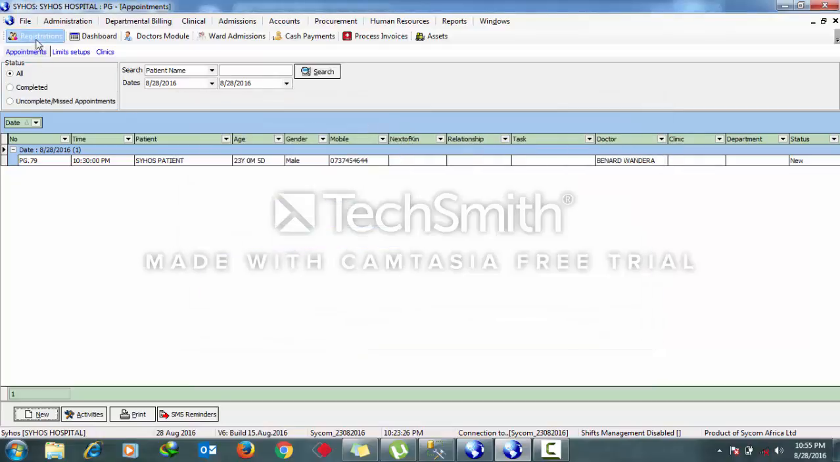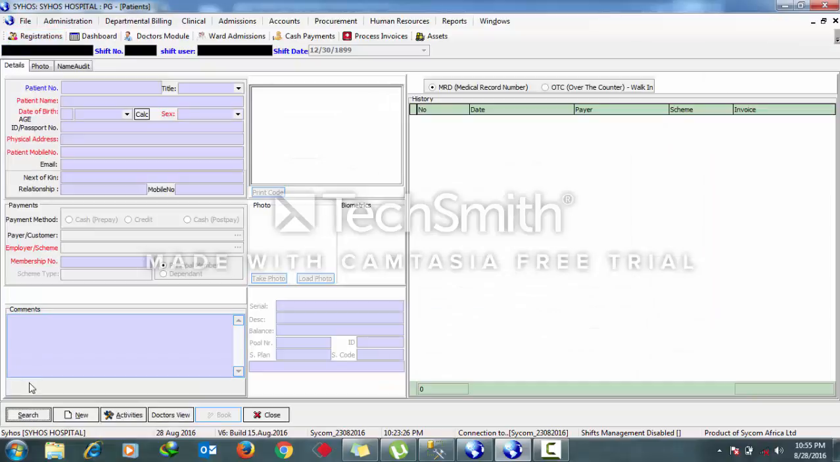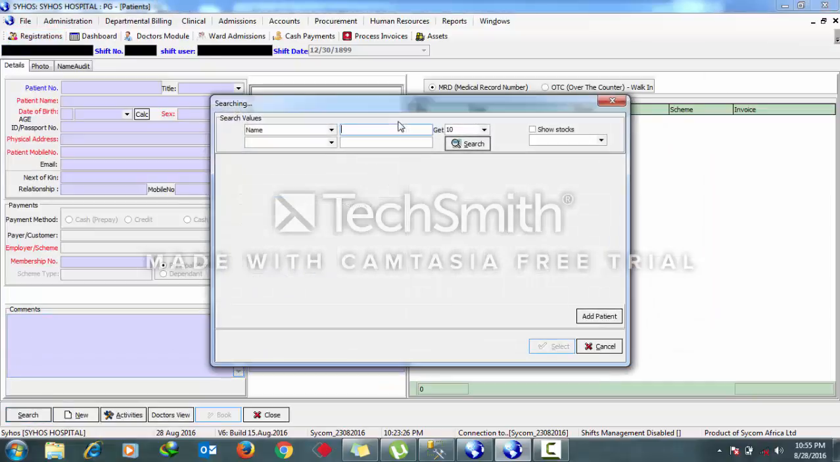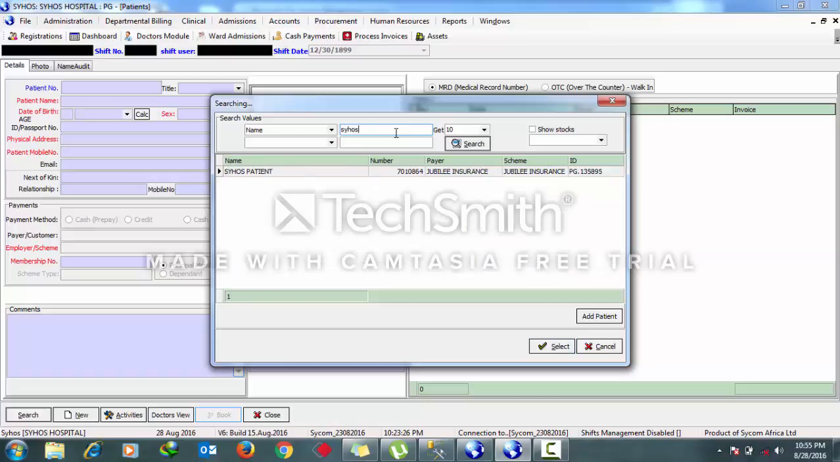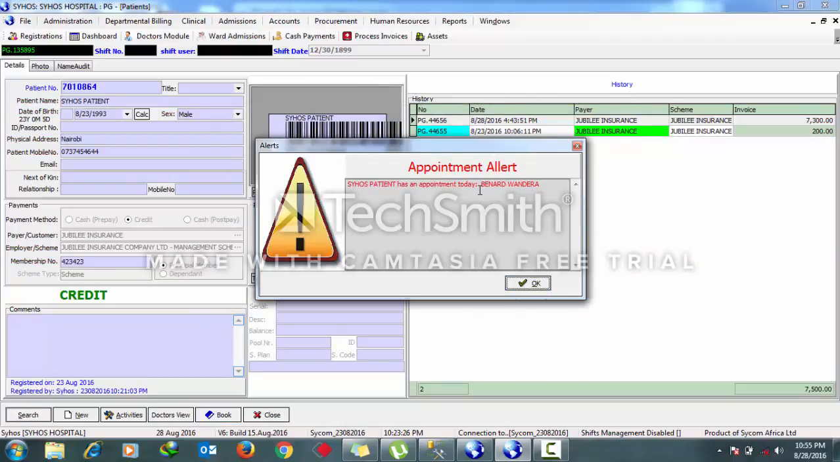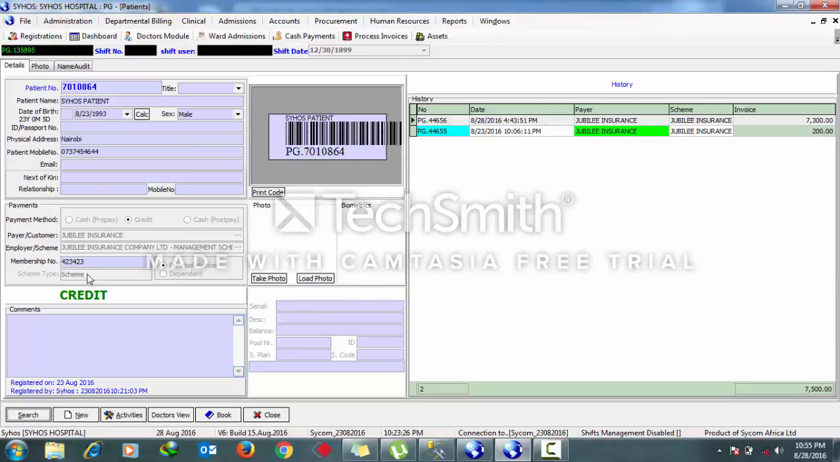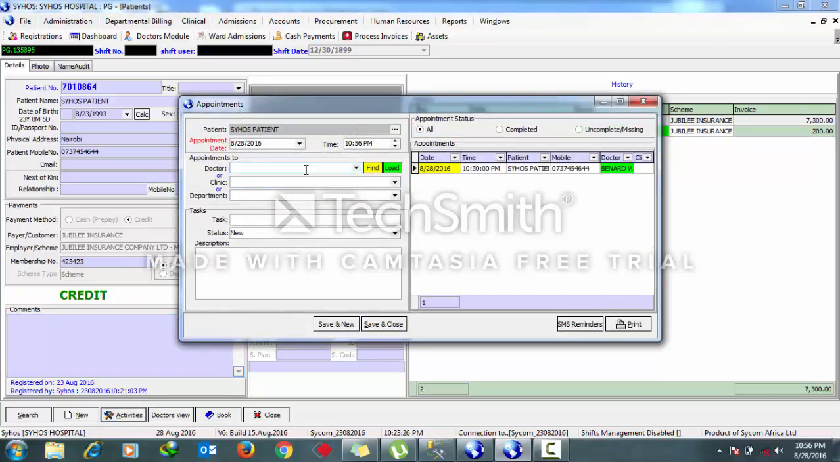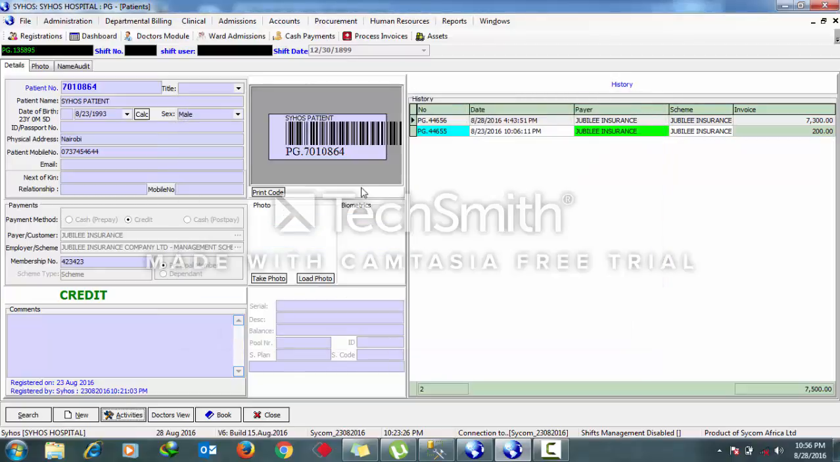Finally, the other option is through registration. If I click on registration, then I search for my patient. I can search for Syhos patient again. Then I pick my patient. You can see the system is reminding me we have an appointment today. So I click on my patient. Then on saving, I need to click on activities, then do appointments here. Then I can fill my form the normal way. So this is how we do appointments for our patients, and you can even print the card and give it to the patient.